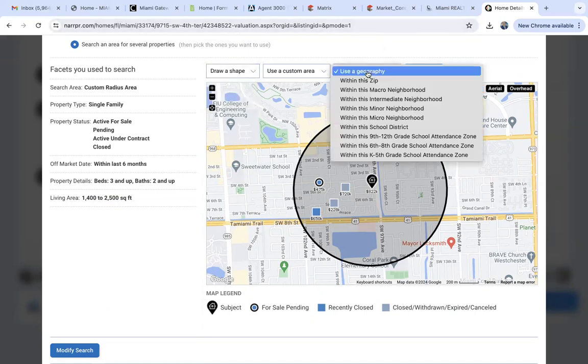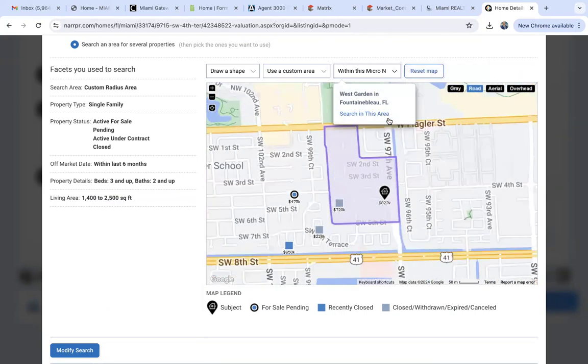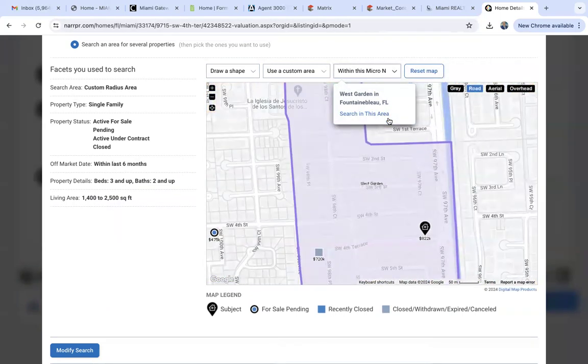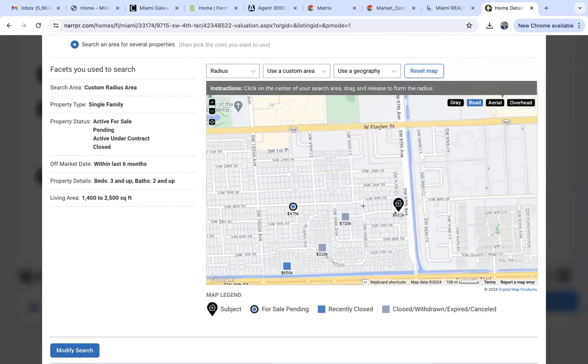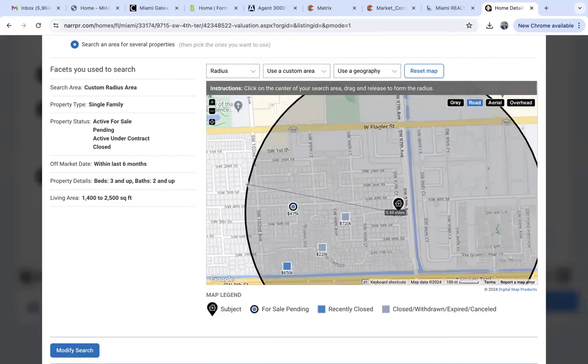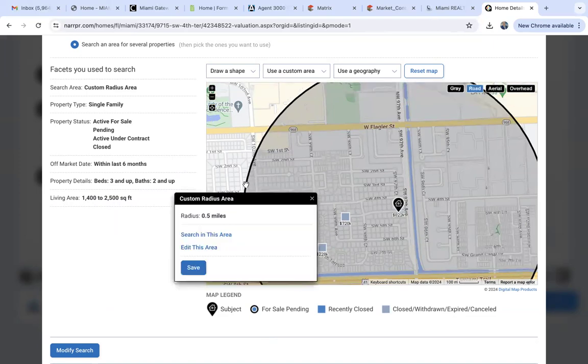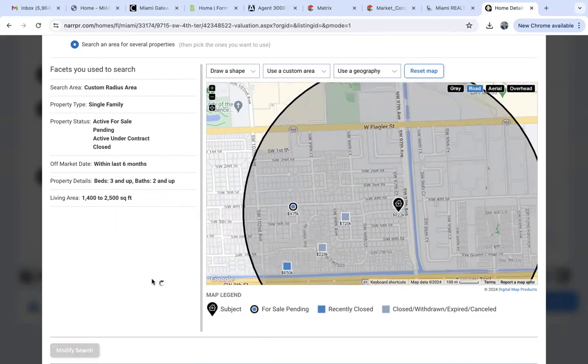You can also use geography. You can use within the same neighborhood. That's micro neighborhood. If I was to click there, that would be the neighborhood here called West Garden in Fontainebleau. But I'm going to stay with that radius that I was drawing. Let's go out 0.50, release it, and click on search in this area.